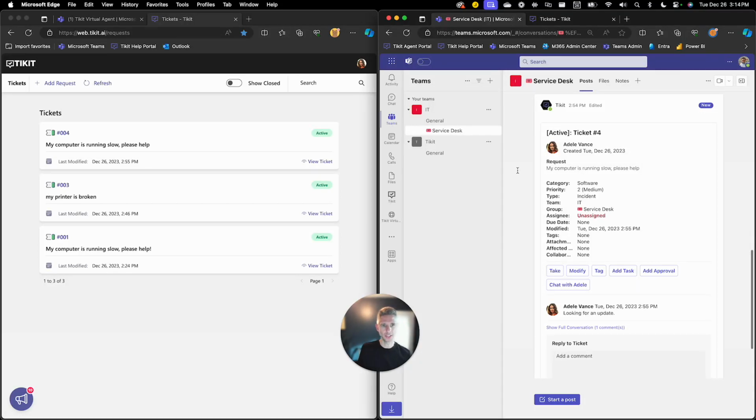Welcome back to the ticket setup series. In today's session, we're going to continue to work through the setup of ticket, and we're going to be focusing and pivoting over to the agent web experience where we're going to create tickets, edit tickets, work on tickets, and do a lot of administration inside of the agent portal.